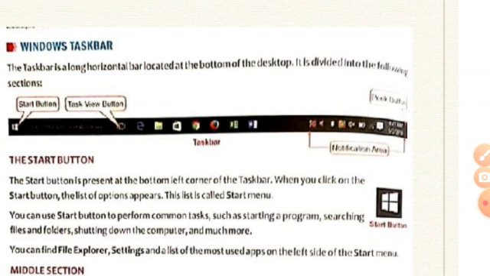For example, network connectivity, whether the network is connected properly, how much charge is left in the battery, what the current volume is, etc. You can see these in this area. Then we have to learn about one more button. This button is called the peek button, which is on the extreme right of the taskbar.